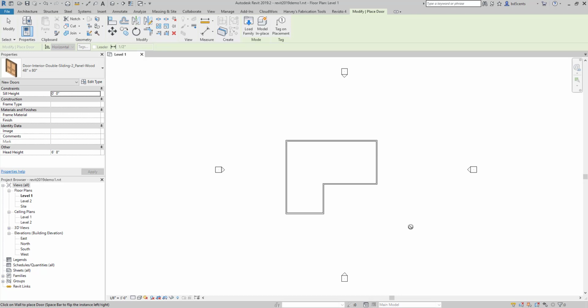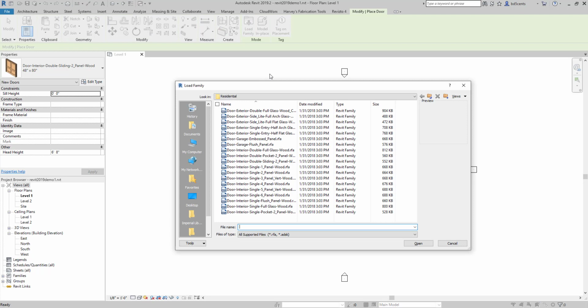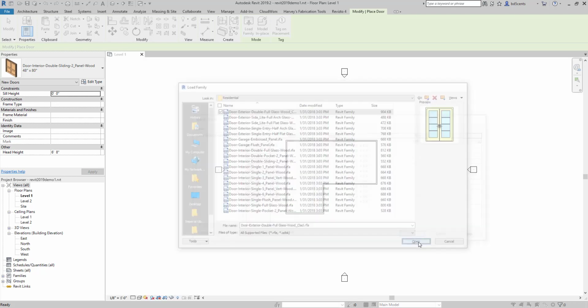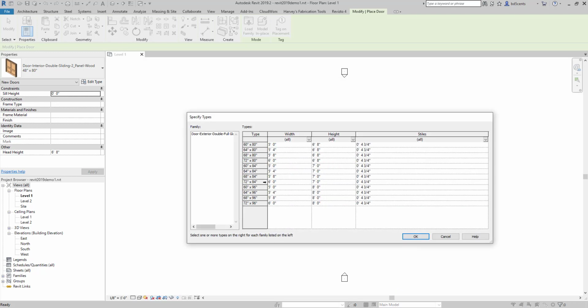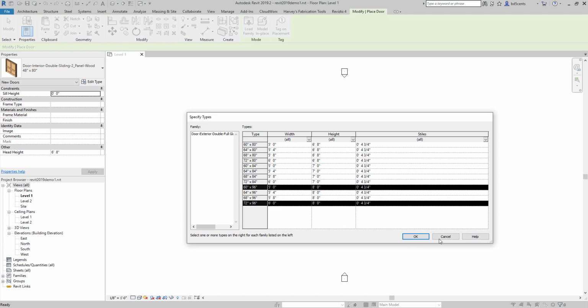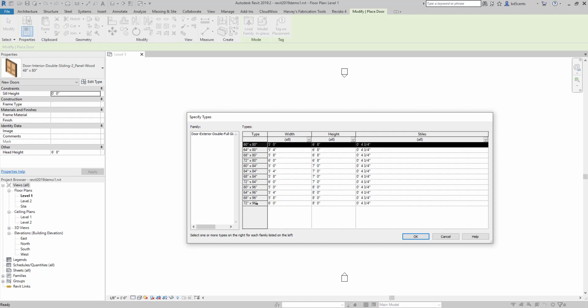And we want to load one last door of a door exterior double full glass wood clad, which is going to be this one. It's a nice elegant door. And we're going to open up a 60 by 96, which is right here, and a 72 by 96, which is here. So holding down the control key, I could load in all of these.